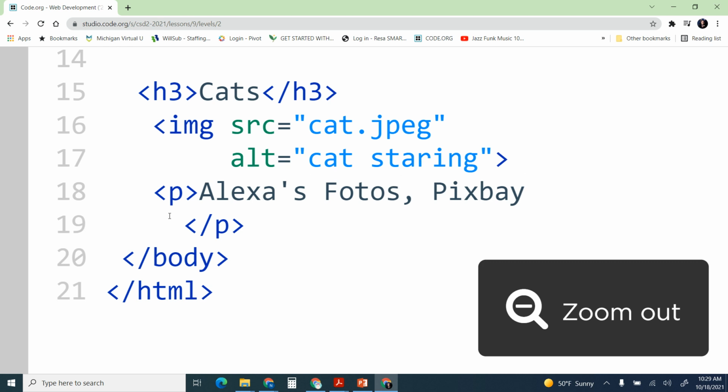Okay? And again, this has to be between paragraph tags. Questions? And again, for those of you that are not following along right now, it's kind of sad because I'm sort of doing your work with you.